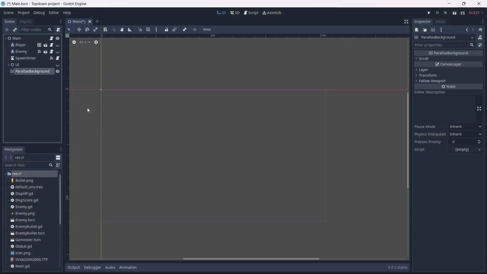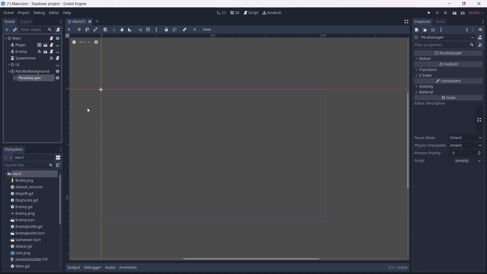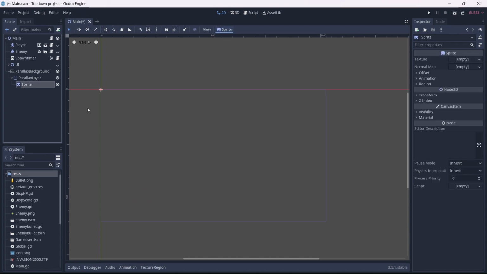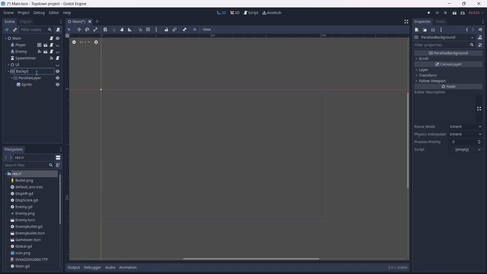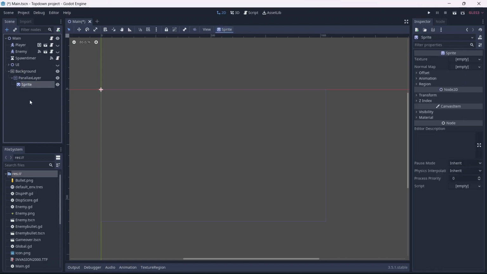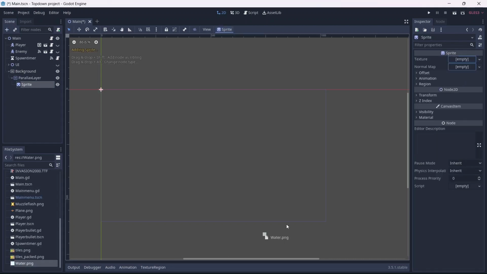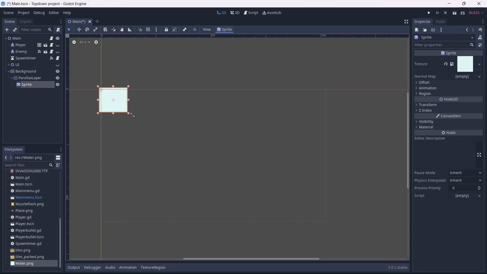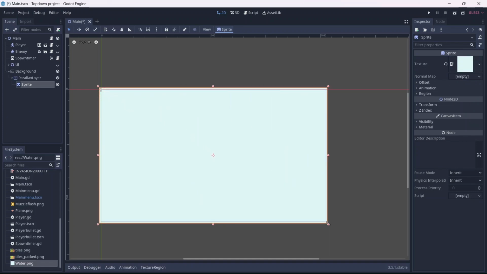By adding a parallax background and layer to our main scene, now we can add a sprite to our parallax layer. This will be our background. Now I'll add our first layer, which will be a water tile from Kenny's tile set. Although we can add this using our tile map, it will be a lot easier to build our background on top of this. We'll want this to fit around the frame of our game window.